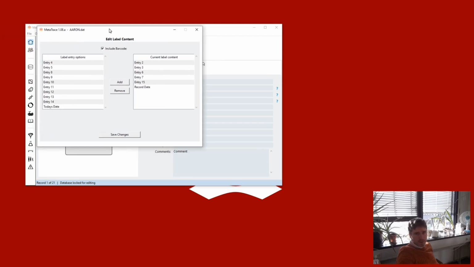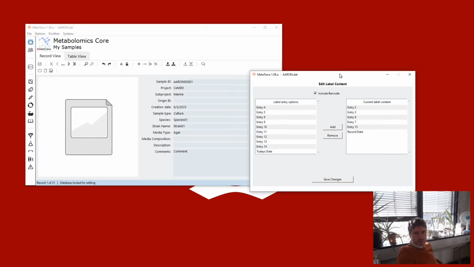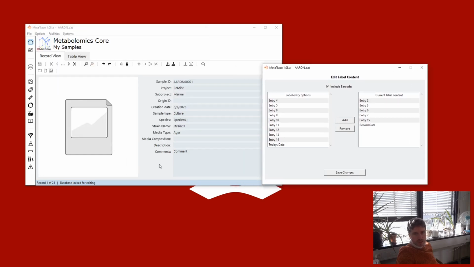And record date, it's going to look through these different record entry names and look for something that has date in it. So here, creation date. So this will be added also to the label. You may want to actually use today's date instead of the creation date. So you can remove that and then add in today's date. So we'll just put in whatever the date is that you're printing those labels.